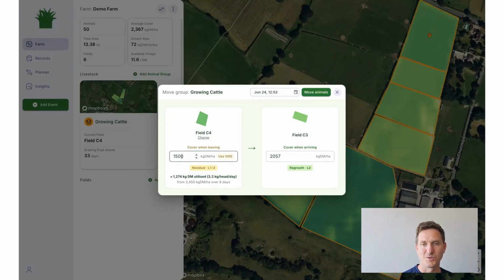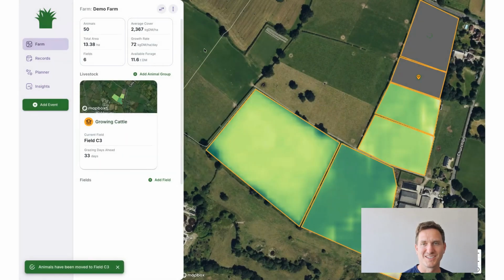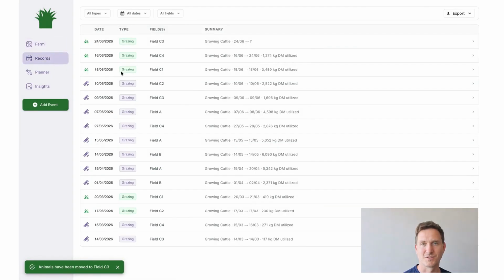These values are pre-filled based on what we think is correct, but you should correct it if these numbers are wrong. You press Move Animals, and you're done. And you will find the records that you've input also in your record section here.